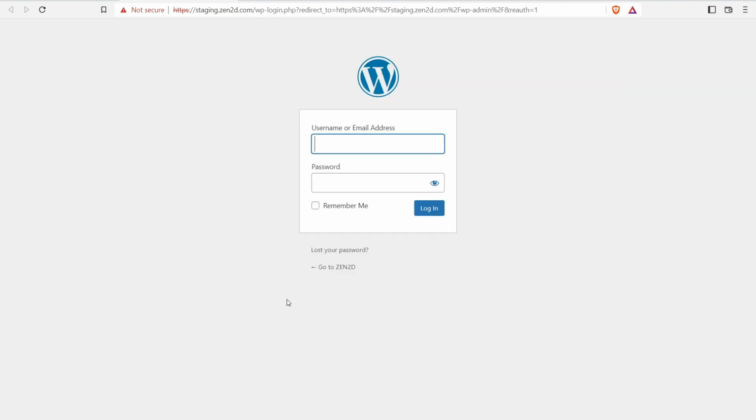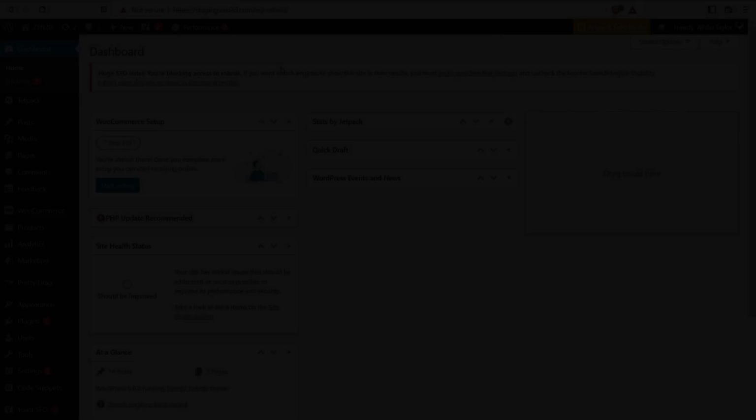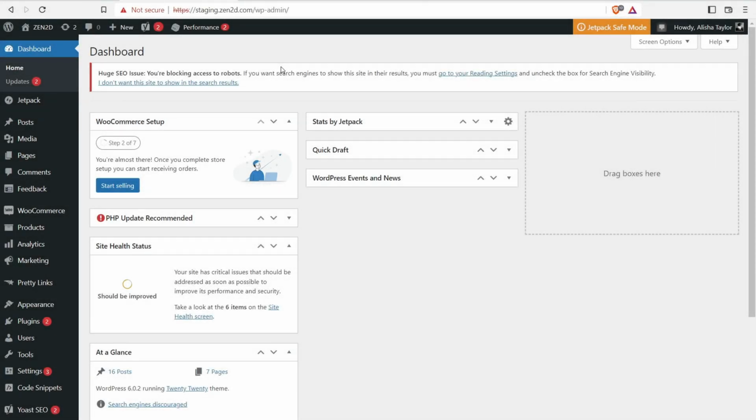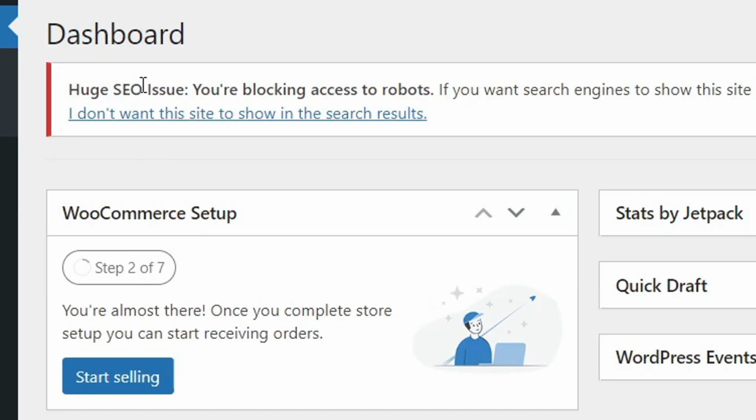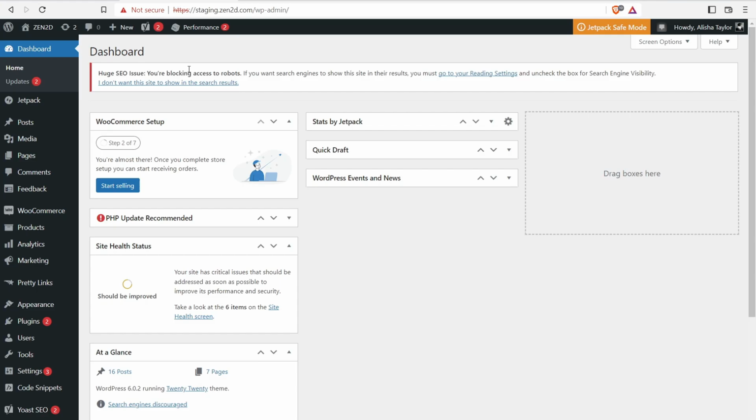Next, just log into your website like you normally would with your username and password. Welcome to your WordPress dashboard for your staging website. So at the very top, you're going to notice a huge SEO issue. You're blocking access to robots. All that means is that you're telling search engines don't index this, okay? And so it's pretty standard, it's totally normal, and there's nothing wrong.